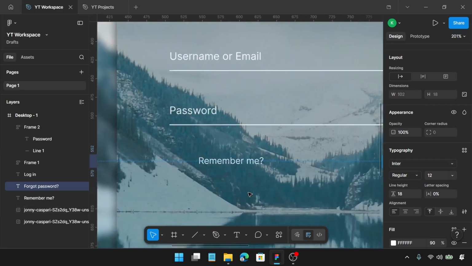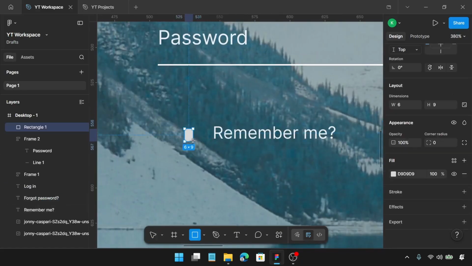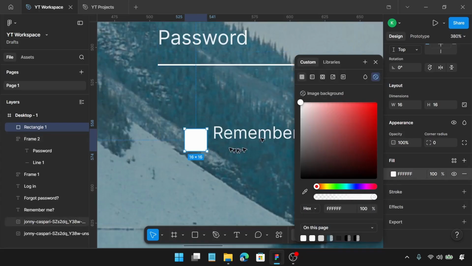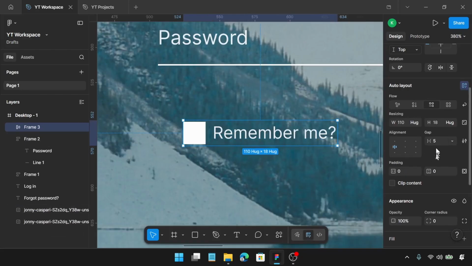All right, let's now start tidying this up. I'm going to insert a rectangle, and the dimensions are going to be 16 by 16. Change the fill to white. And I'm going to select the rectangle and the text, make it a frame, and the gap is going to be 10.